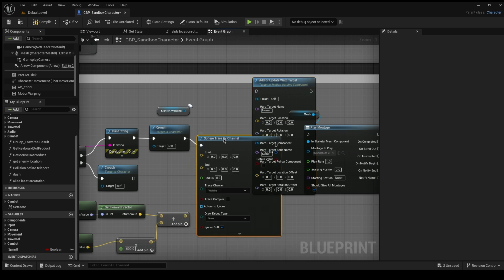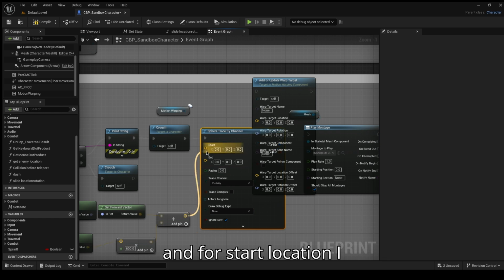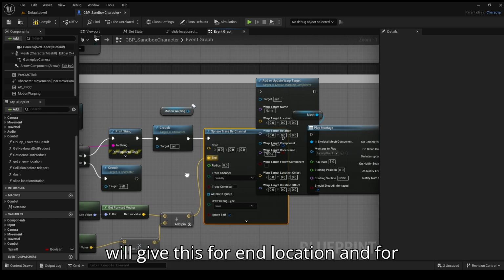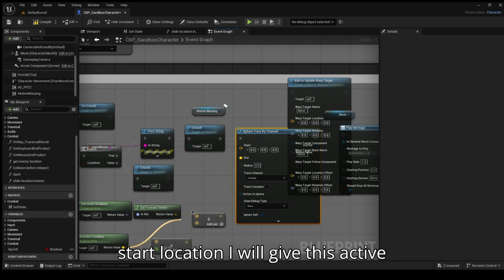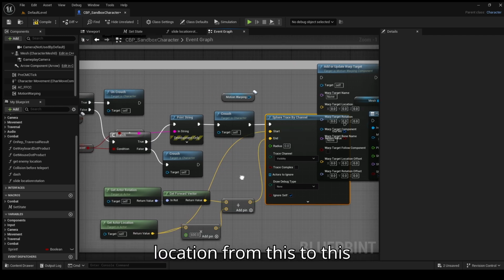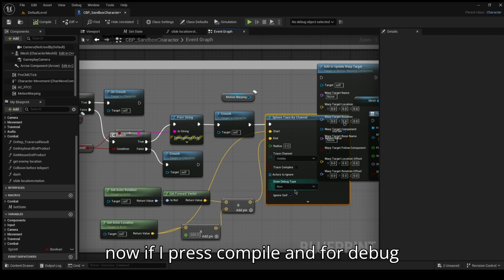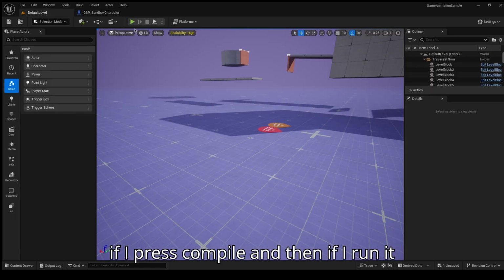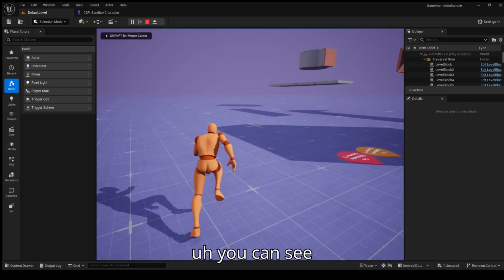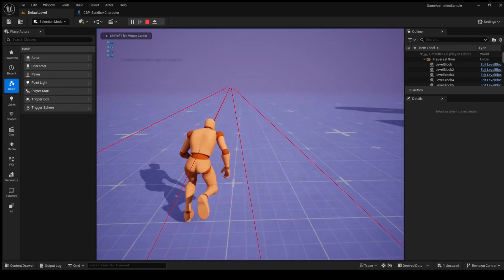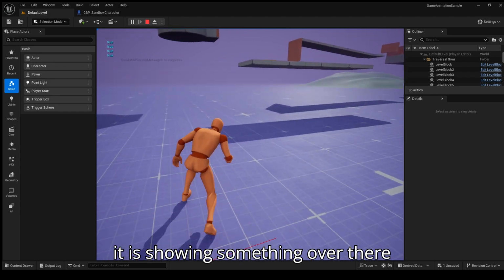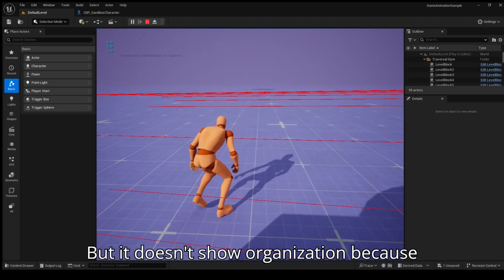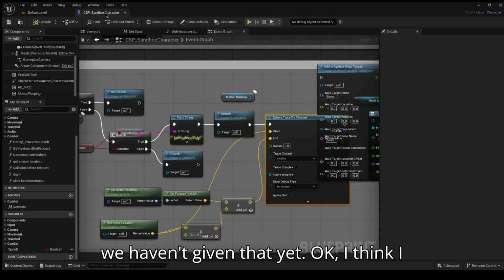Spear trace by channel. For the start location, I will give this actor location, and for the end location, this. From this to this. Now if I press compile, and for debug type, I will give a duration. If I run it, you can see it is showing something over there, but it doesn't show rotation because we haven't given that yet.